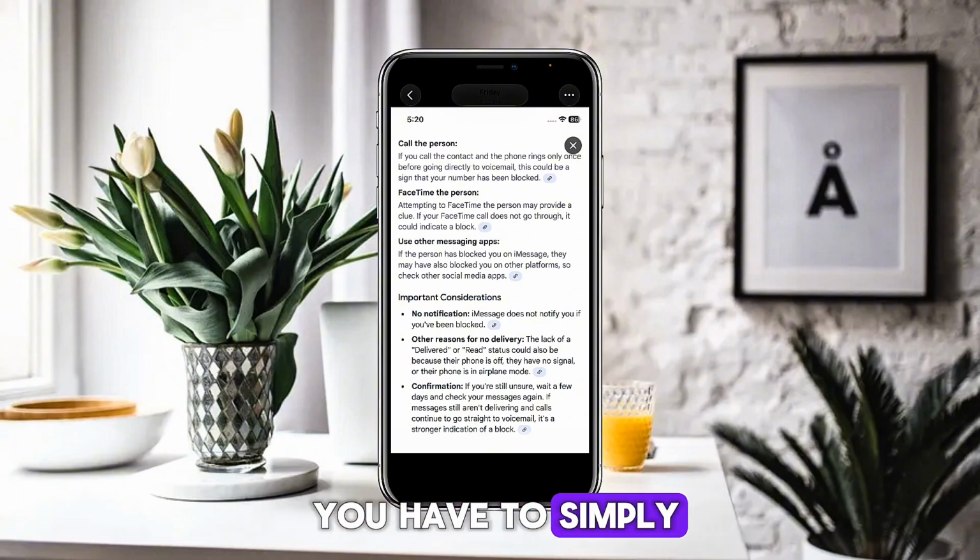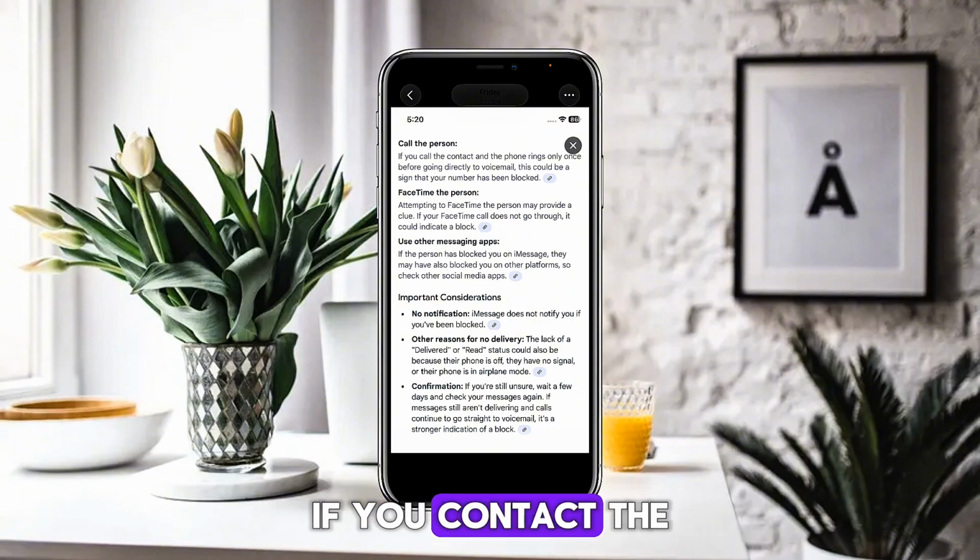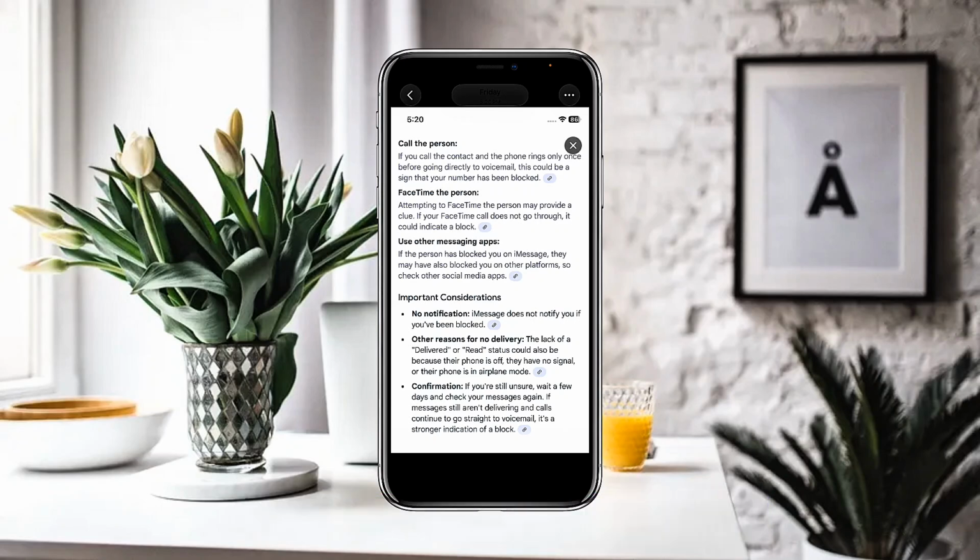So first of all, you have to simply call the person. If you contact the person and the phone rings only once before going directly to voicemail, this could be a sign that your number has been blocked.